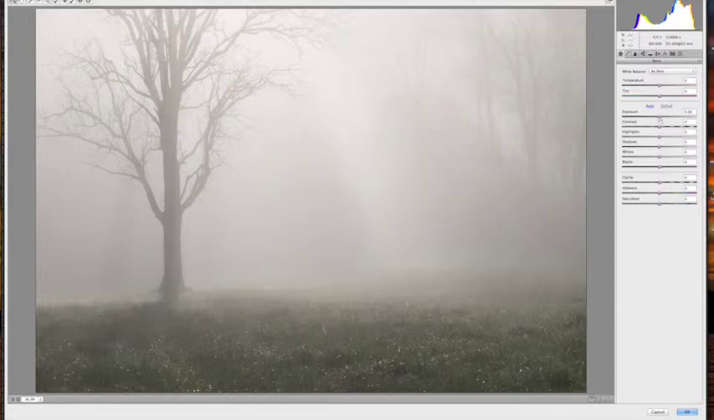tool. So here we are in the global adjustments, and you can sort of see right away that we've got a fairly decent histogram. We have a little bit of data missing from our whites and lots of data missing from our blacks, and we're going to go about working with that in a minute. But this is the general or global adjustment area.